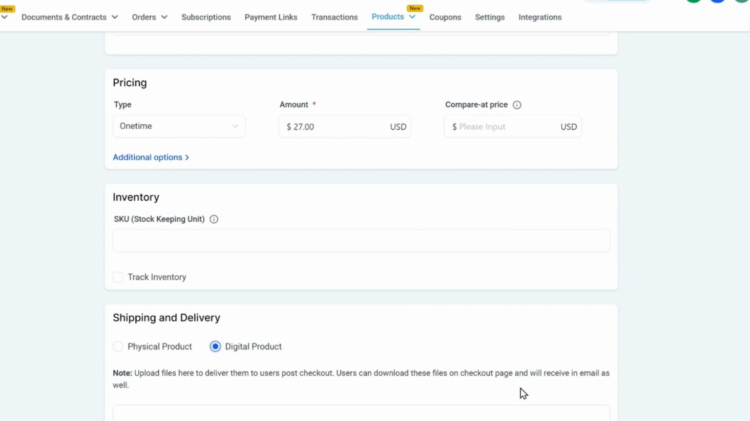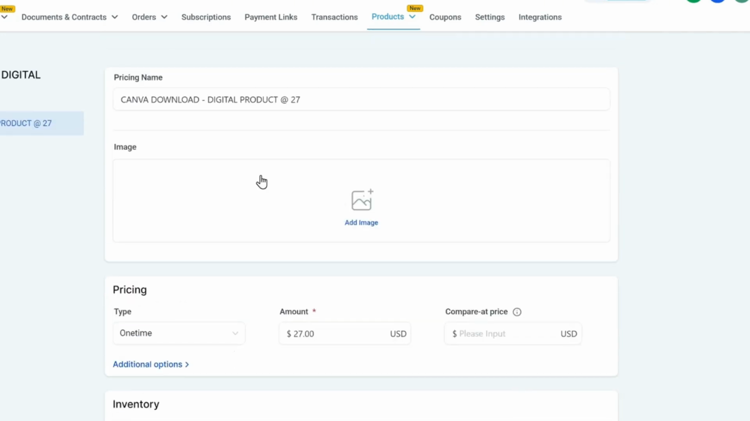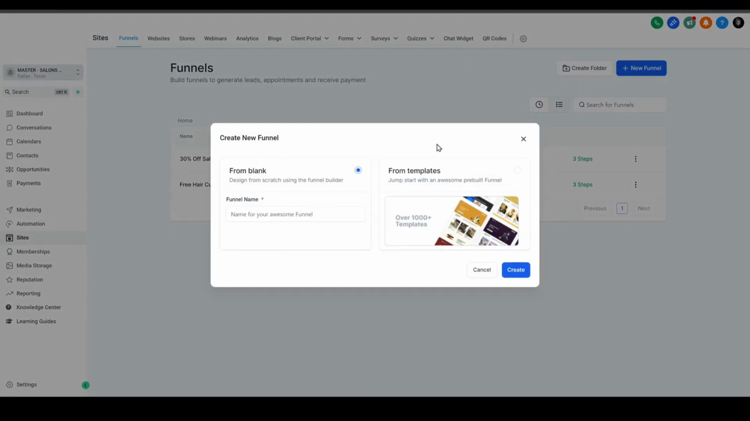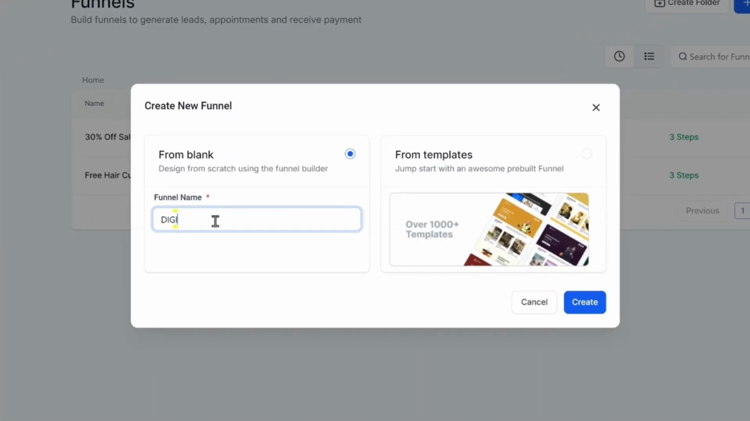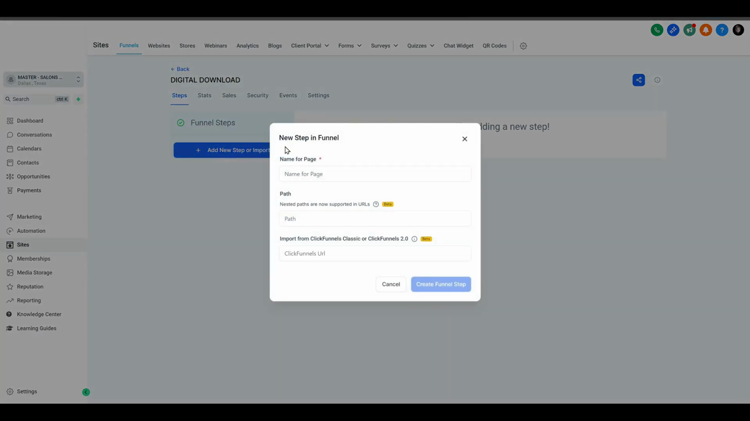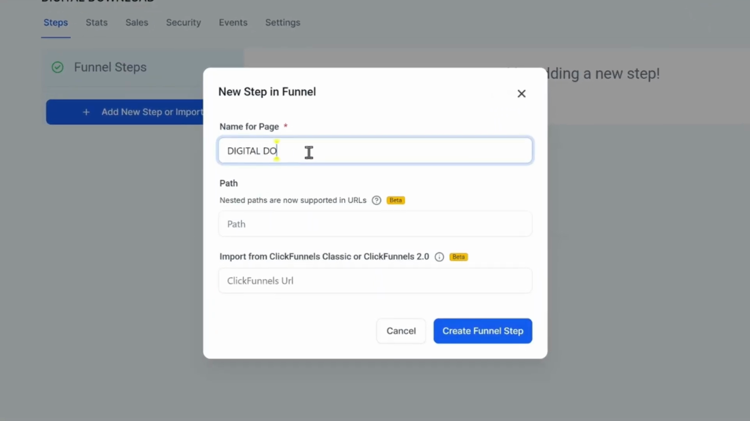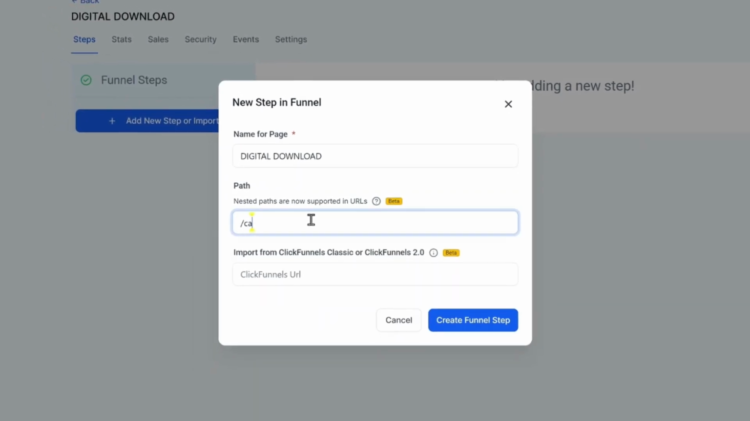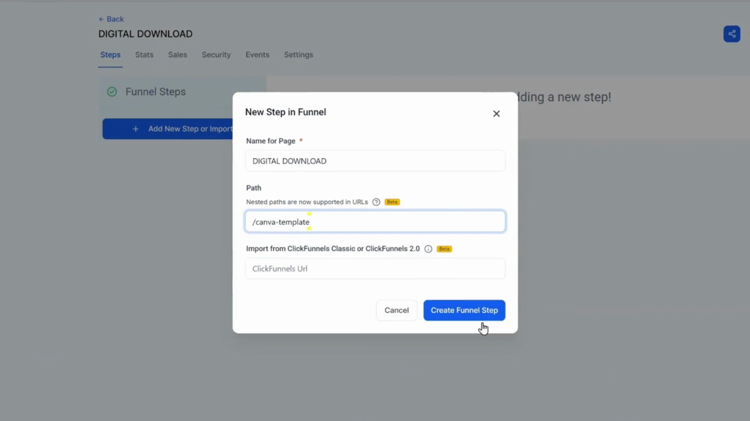Now, if you want to sell this digital product, but not in your store, you would go into sites. You could create a new funnel. That's just a blank funnel. That's a digital download. This could be your sales page. So you would create a site or a single page for where they would go in to purchase. So let's just say digital download, and the path is digital. Let's just say it was called Canva template. Let's go ahead and create the funnel.